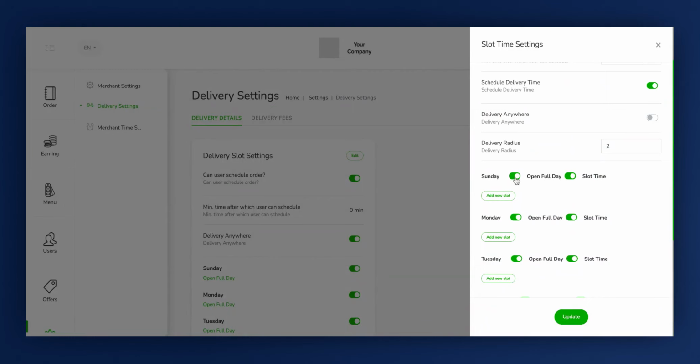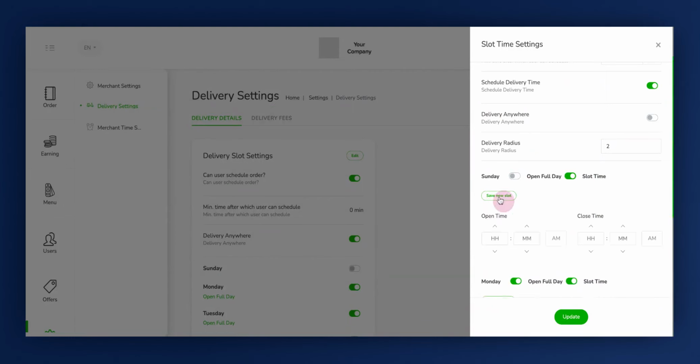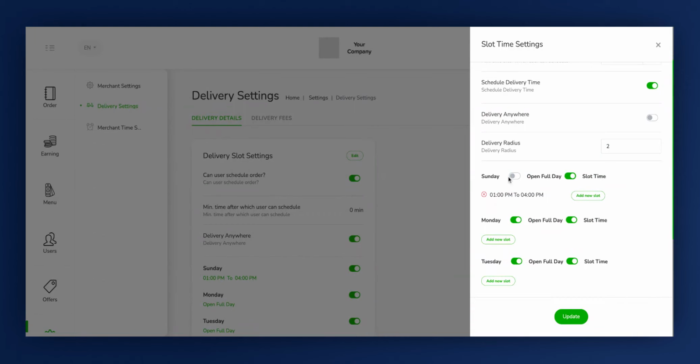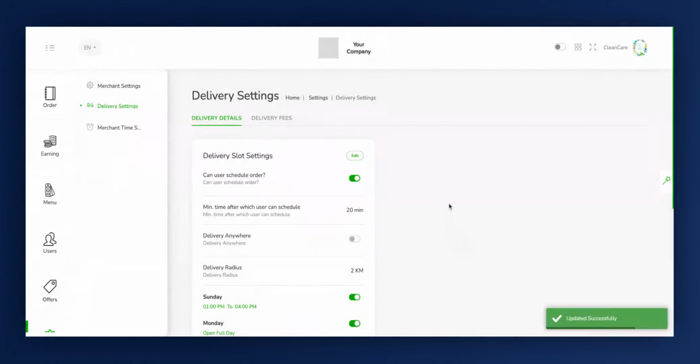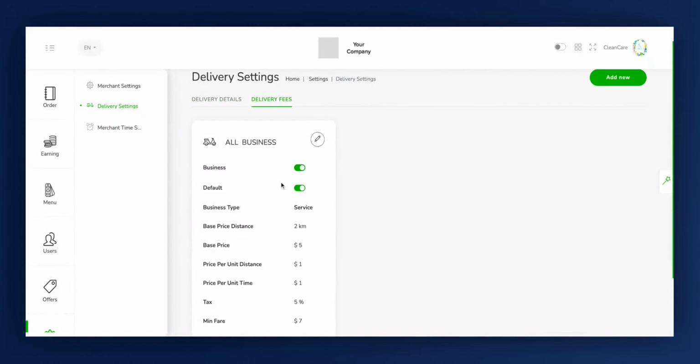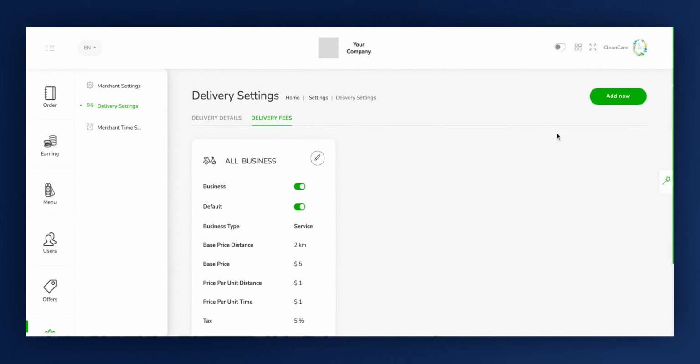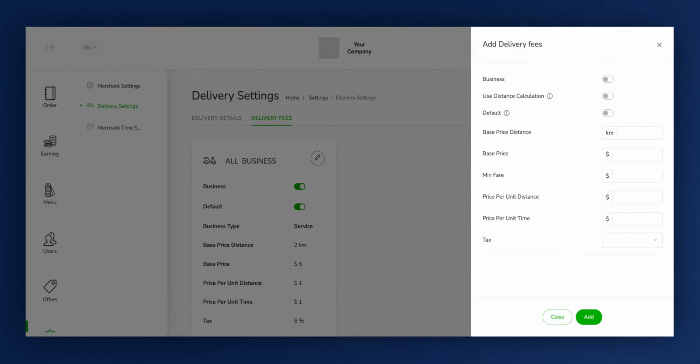To set the slot, if not available for the whole day, you can set specific delivery slots, and by clicking the Save button, you confirm the delivery times, for example, from 1 p.m. to 4 p.m. After setting up the delivery options, you must add delivery fees. Here, you can also set a fee for delivery. Click on the Add New button to add delivery fees.